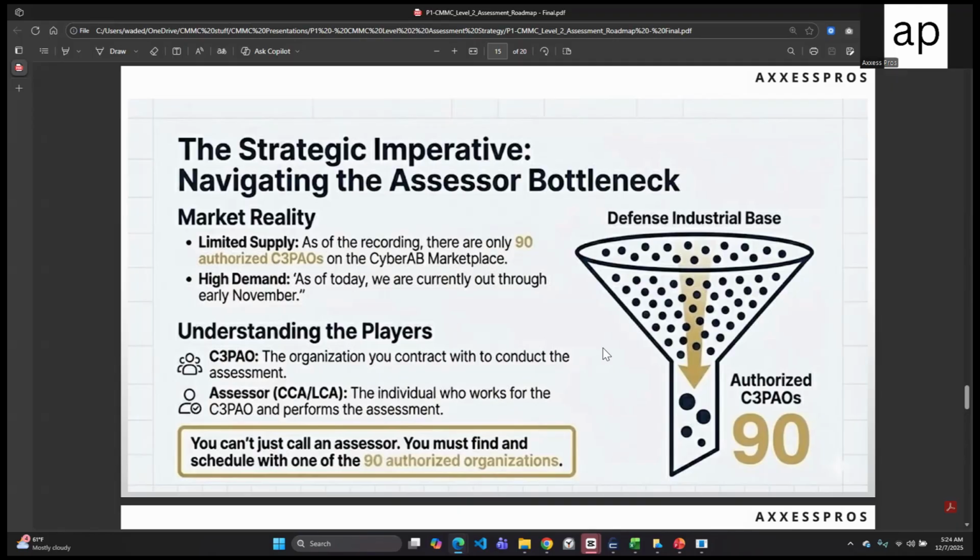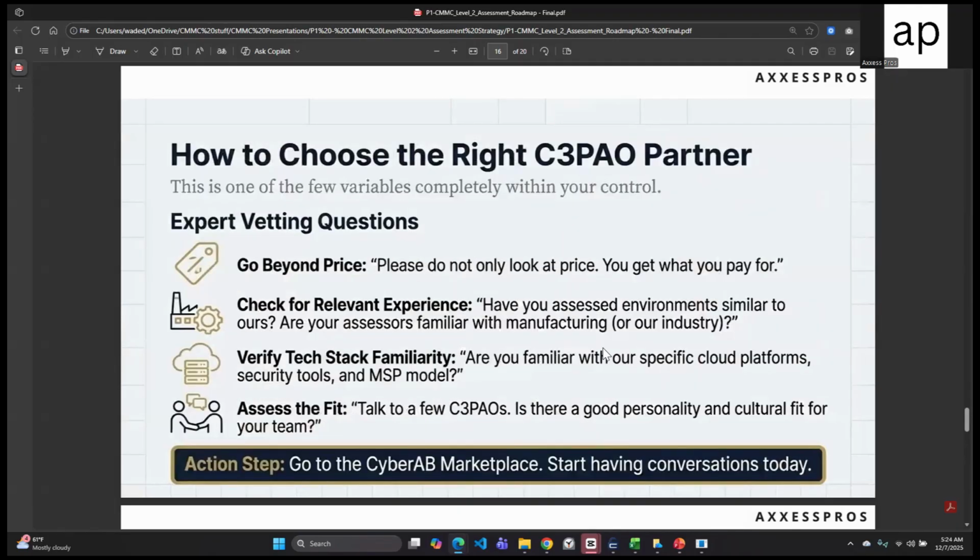Moving along here. How to choose the right C3PAO? Well, there are a few variables, like vetting a vendor, right? They are partners, but they have a reporting line to the Department of Defense, and a dotted line to you. So you need to vet them properly. You have to go beyond price. Typically, this assessment will cost about $40,000 or more. So do not look at price. You get what you pay for.